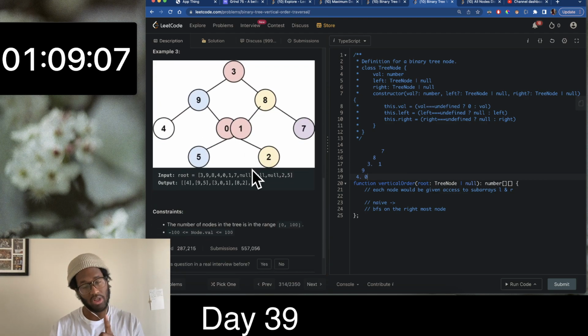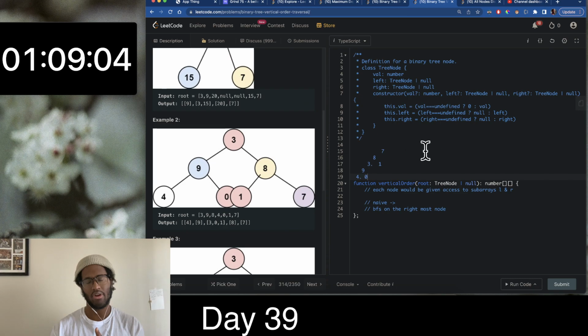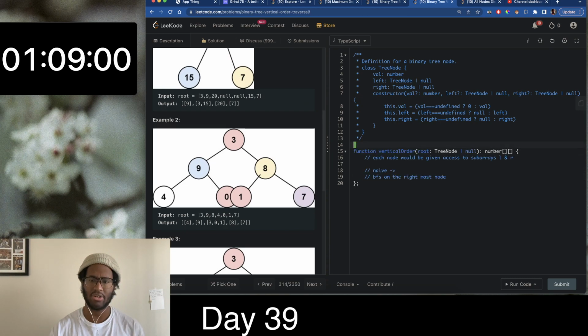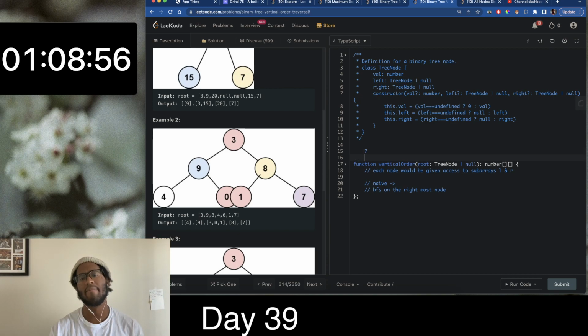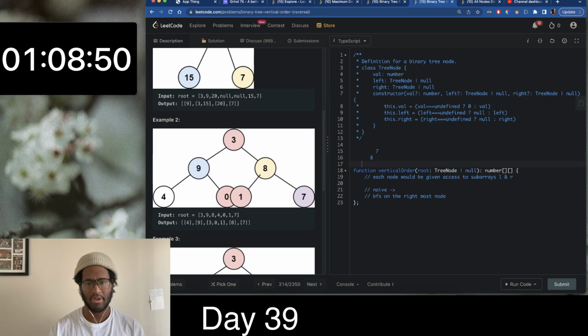Maybe the goal is to split it in half. What if we split it in half? So this 7 entire tree, what if it became 7, 8 as a child, and we have 3 and 1, and then we would have the left subtree, which would be 4, right?